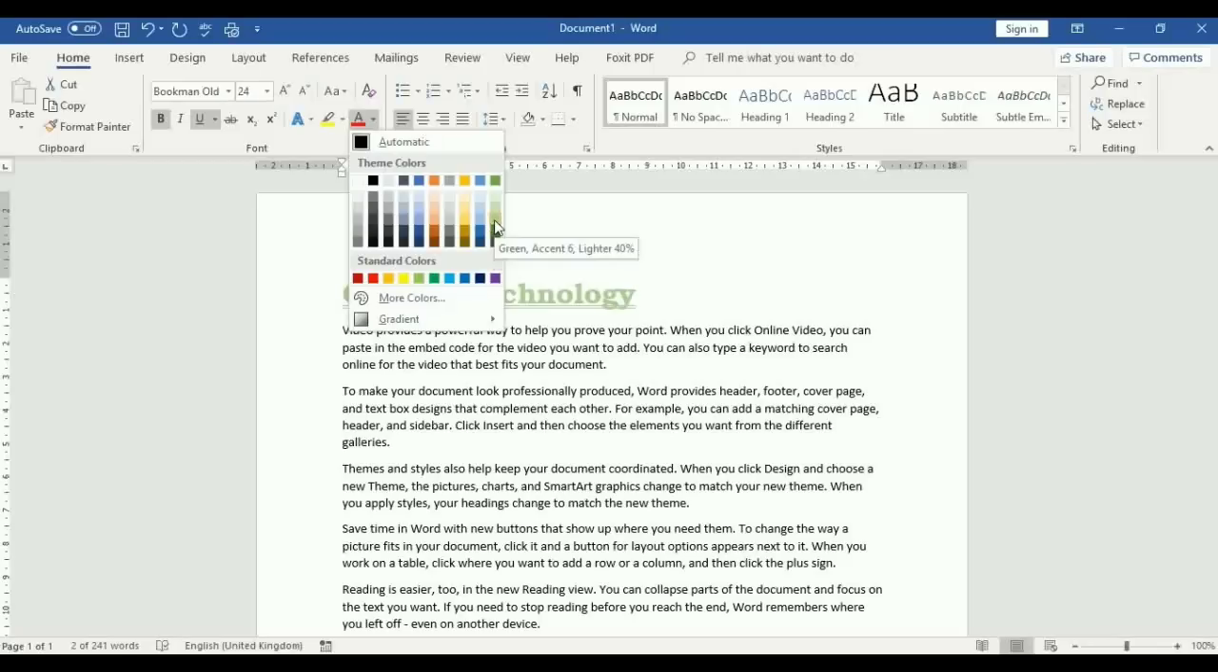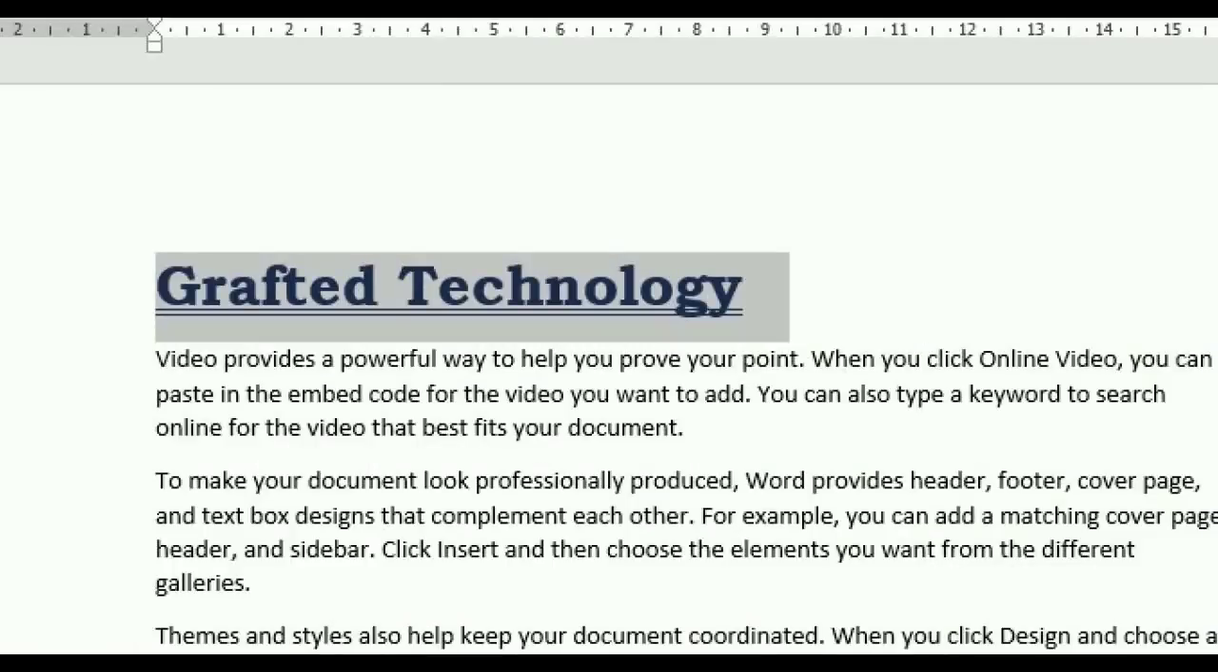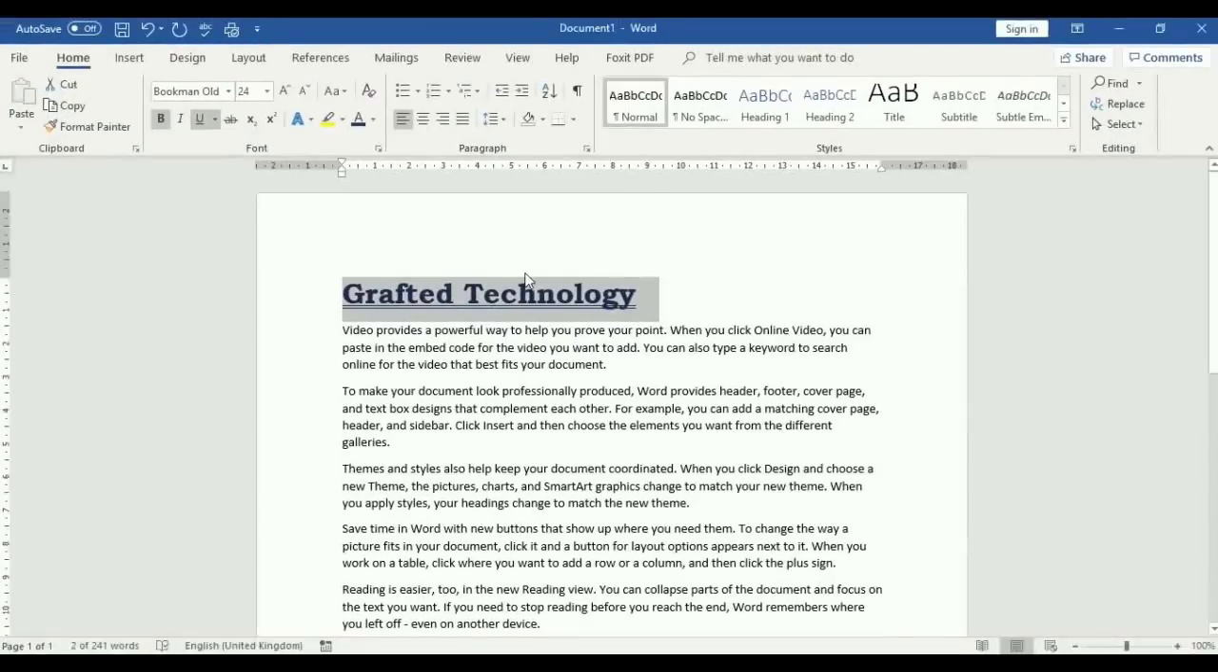So ensure that you know the name of the color you want to use. Do not just hover around and choose anyone. Just point and the name appears and you're sure that's what you want to use. Then you go ahead and click. Also take note that before I was able to apply any command to this highlighted text, I selected it, or highlighted it, before the command can take effect.